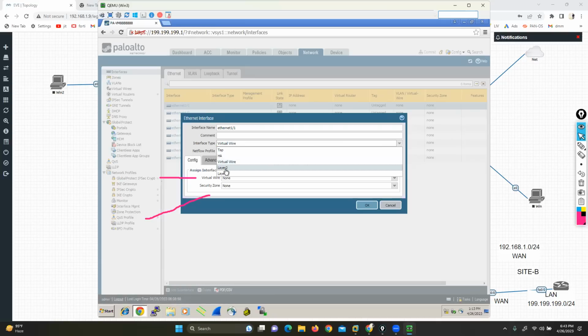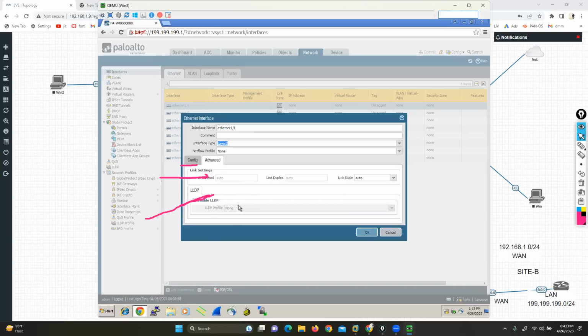It's called layer 2. So it's a switch port. In case you want to use your interface as a layer 2 interface, like a normal switch port, you can see the config tab. You can assign this interface to a VLAN. You can create a security zone. And if you click on advanced, there is no option available for IP address configuration. Right now, our focus is on IP address configuration, right?